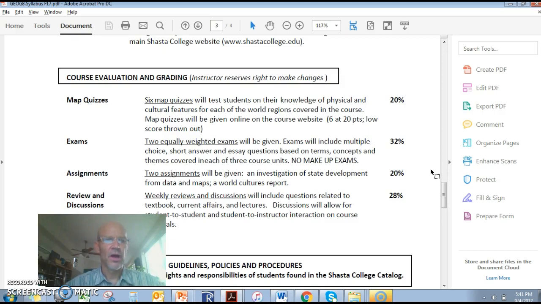You'll see assignments. There are 2 assignments. You'll do an investigation of state development from data and maps, and also a world cultures report, making up 20% of the grade. And then finally, you've got weekly discussions and reviews. These will actually alternate. Some weeks we'll have reviews, some weeks we'll have discussions. The reviews will have questions related to textbook, current affairs, materials from the lecture, and discussions will allow for student-to-student and student-to-instructor interaction, which is helpful in a course like this, where we're not seeing each other face-to-face.